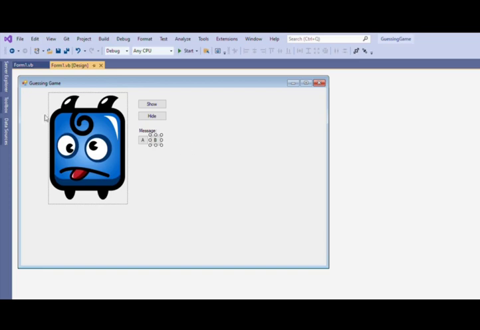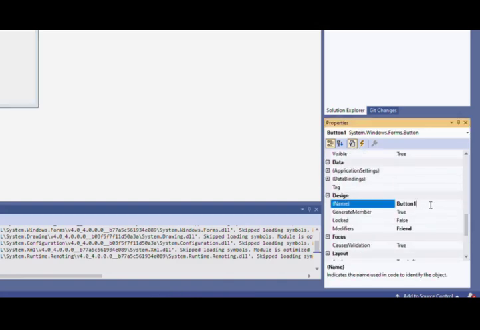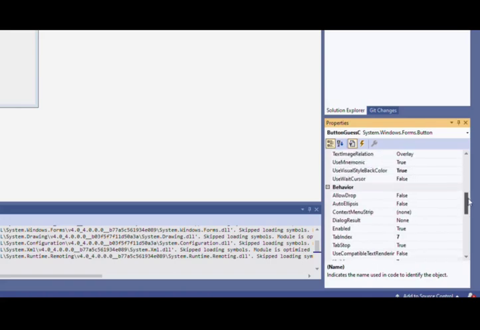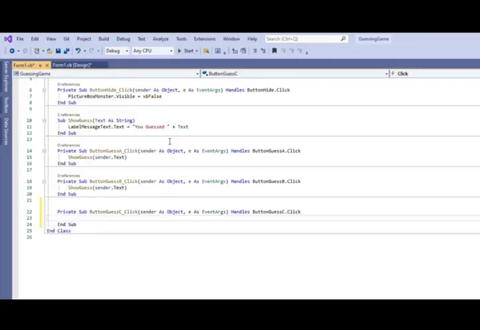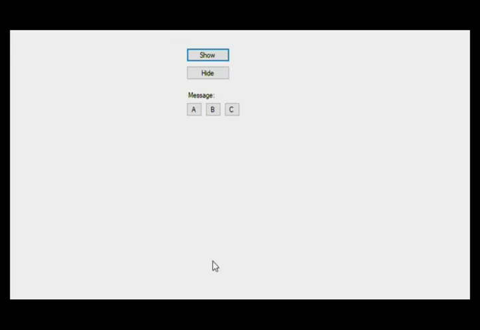All this leads us to be able to quickly define each new guess key, and here I'll show how the guess C key is created, simply by copying an existing key in the form, modifying its name and text properties, double-clicking to create the new event handler, and lastly pasting the same line of code. When we run the game again, the C guess automatically works just like the A and B keys.